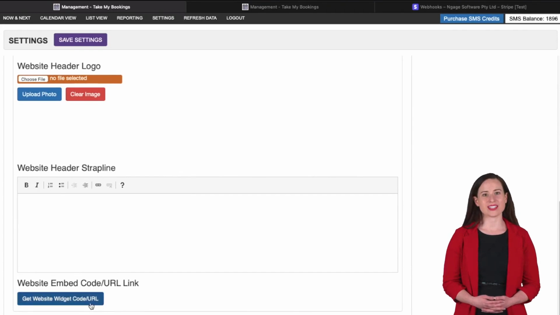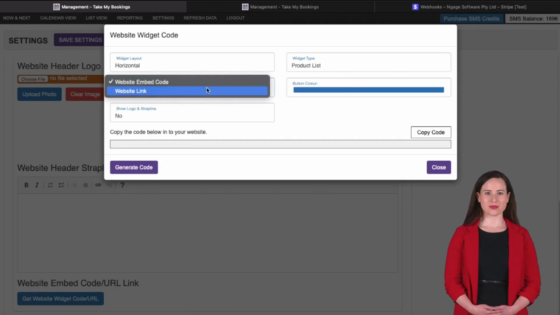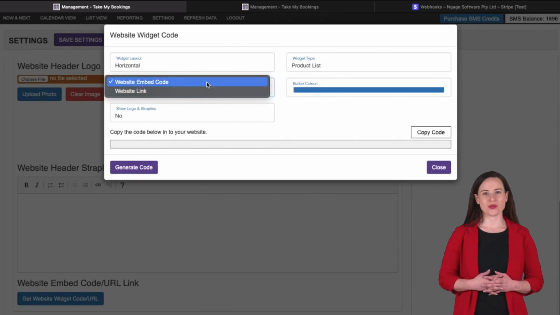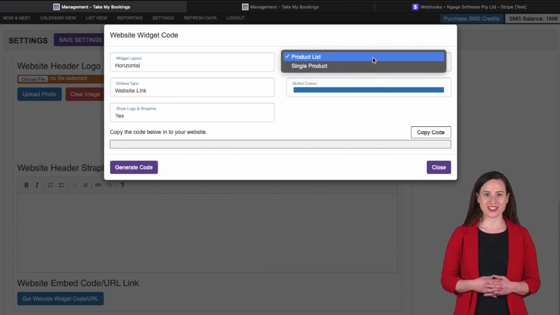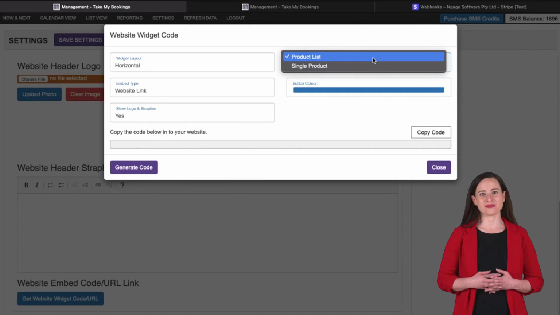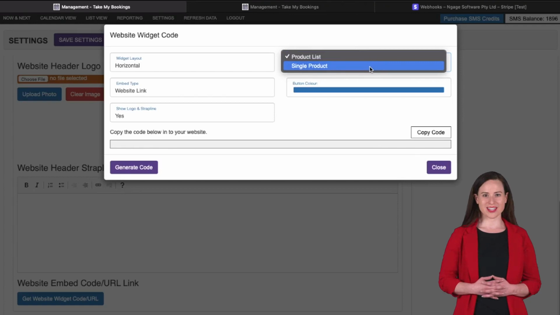The final section relates how you embed or link to Take My Bookings. Embed type. If you are planning on embedding the booking system into your current website, select Website Embed Code. If you do not have a website and require a booking URL, select Website Link and then select Show Logo and Strapline. Widget type. Selecting Product List will display your products in a listing. Once the customer has selected a product, they move through to the booking page, capturing the time and date and their details. You may want a different web page for each product. In this scenario, select Single Product Mode.